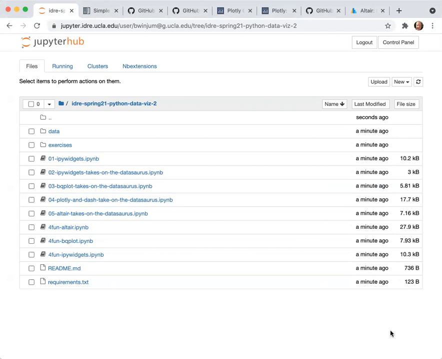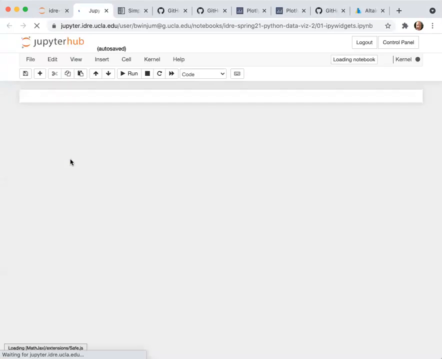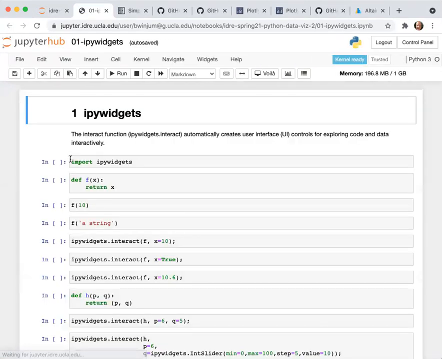For those of you who haven't worked with Jupyter before, these files, which have the .ipynb extension, are Jupyter notebooks. You can open them by simply clicking on the file name. I'm going to open up the very first one, which is 01-ipywidgets. This is the first notebook that we're going to be interacting with. And clicking on the file name will take you into a separate browser tab, which has the title here, ipywidgets.